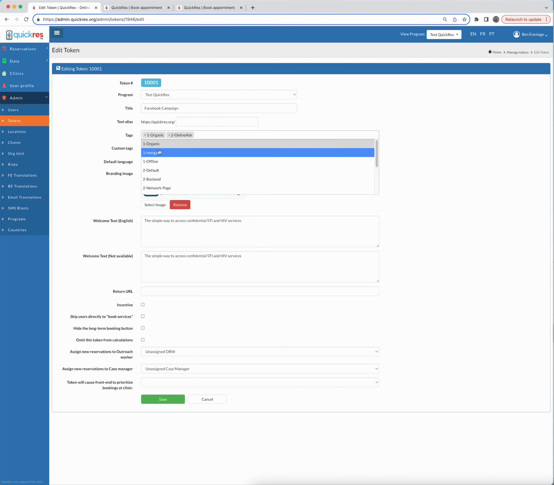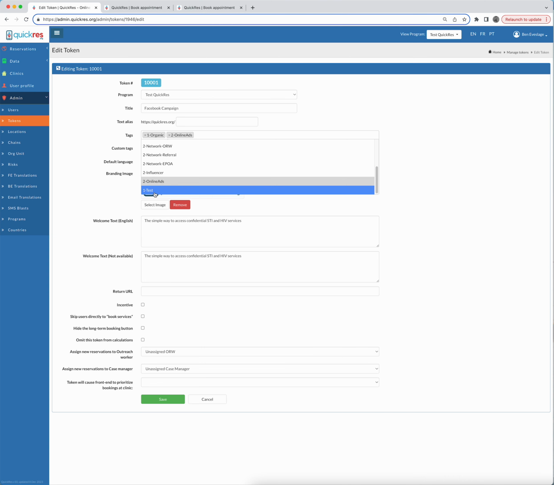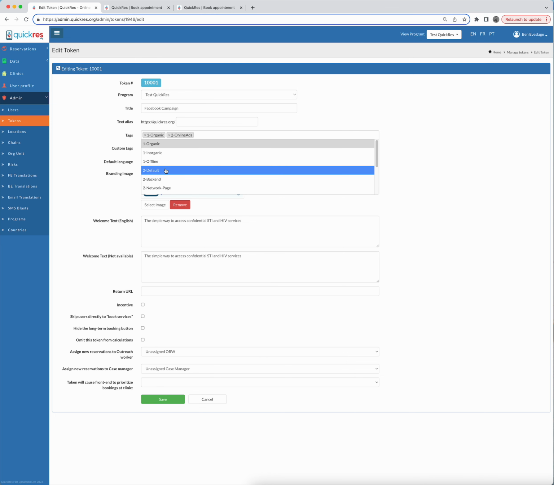For each of your tokens, you'll apply only 1 tag from the level 1 category. So either your token is used as an organic promotion, which means it's not paid, an inorganic promotion, which means it is paid, or an offline promotion. The organic and inorganic are both online, and then there's offline. Those are the 3 main categories of tokens. And then you also have the option to say it's a test token, which means you're using it only for testing purposes. There's no real data captured there. Those are your 4 level 1 categories. And then once you select a level 1, you can select a level 2.